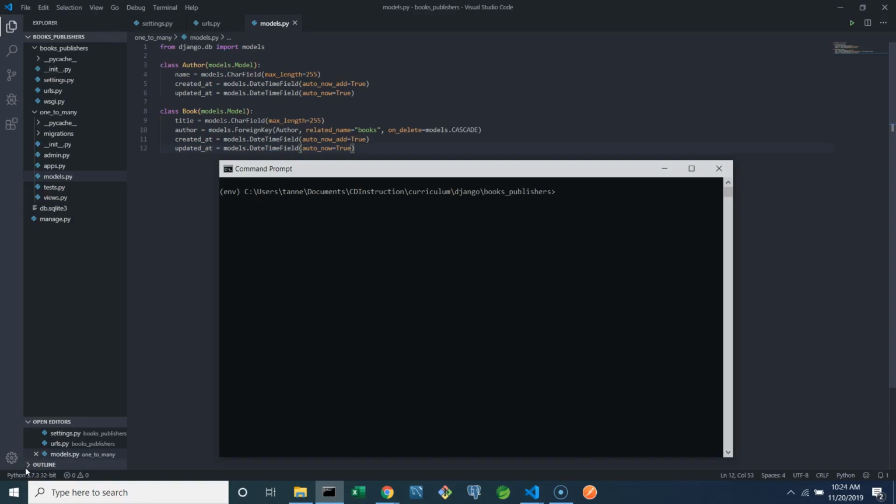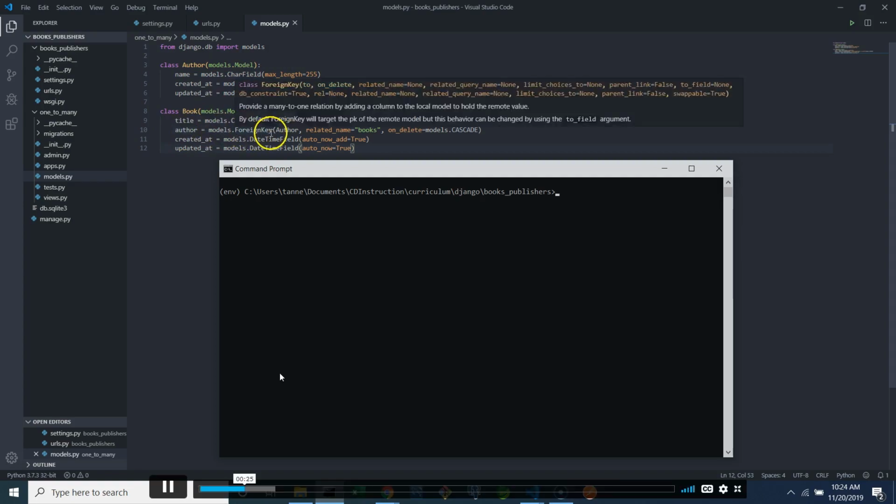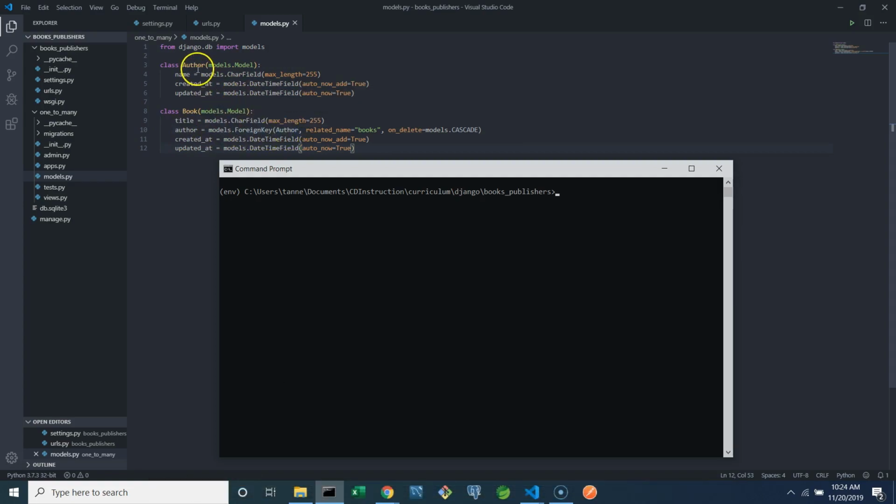Relationships. I have two models in my Django project right now, an author and a book. If you think about it, an author has a name and a book has a title. A book also has an author, and an author has many books. The way we represent that in Django is by making author equal models.ForeignKey, and it points to the Author model.